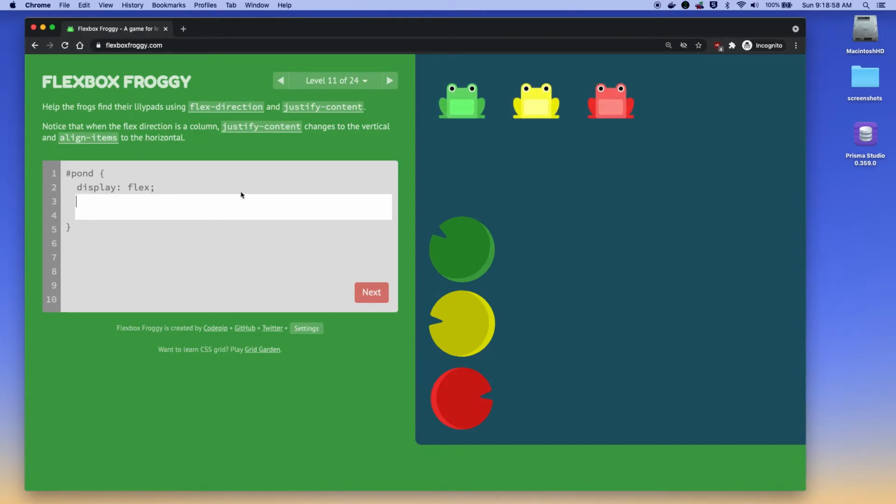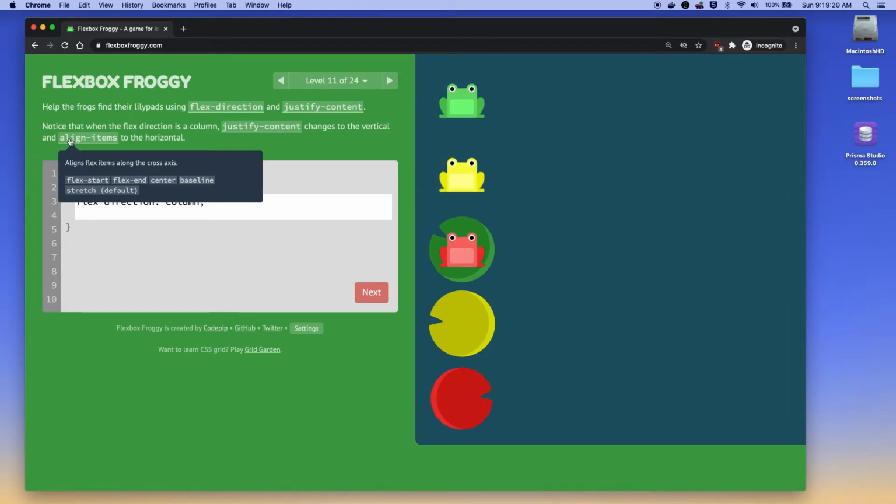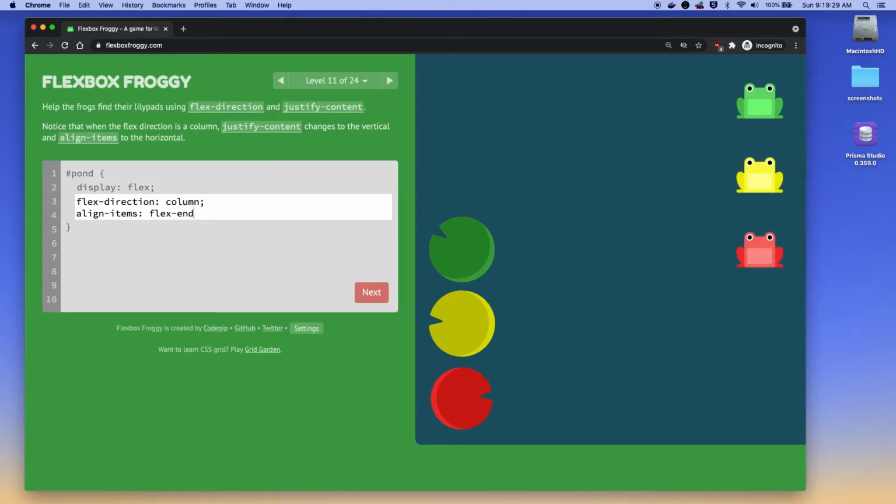So let's try it again. This time we're trying to move things down. So we know the first thing to do is change the flex direction to column. And now we know that the red frog is at the bottom. So now we want to align the things, right? So remember we have this align items property. Align items, and we can do align items. So since we're not doing the reverse or anything, we're just gonna do flex end. Ooh, but now it goes to that side, right?